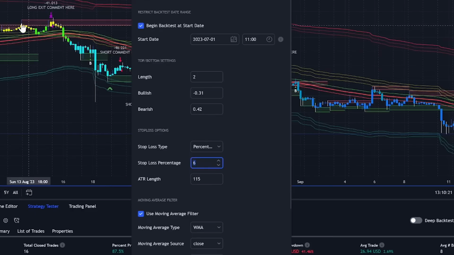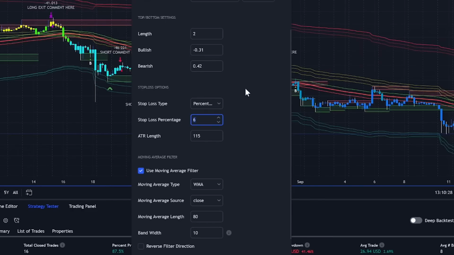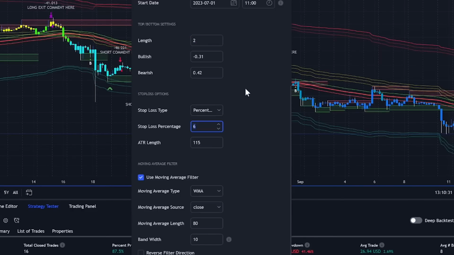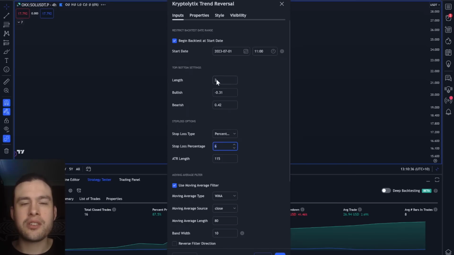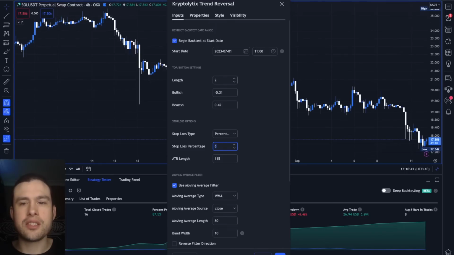This is using the weighted moving average. You can see the settings here. I won't share the link to this just yet, but you can even have a look at the settings here if you want to set it up. But yeah, this is very quick. So this is very sensitive. It will pick tops and bottoms in a very sensitive manner.